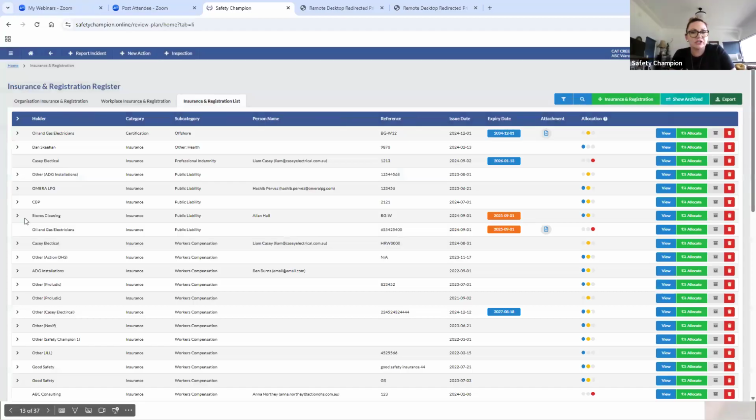So the insurance and registration list, like your chemical list, is where you would build your list. If we manage this from the organization level, it means there's one task that can then be allocated down to the workplaces where that register needs to be viewed. There might be particular contractors that work across multiple workplaces.